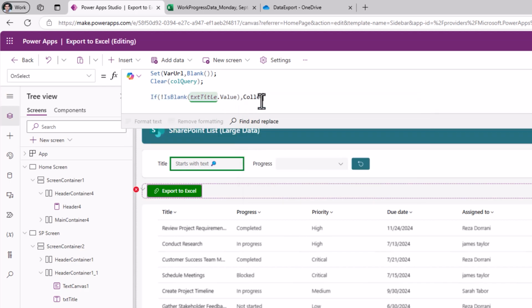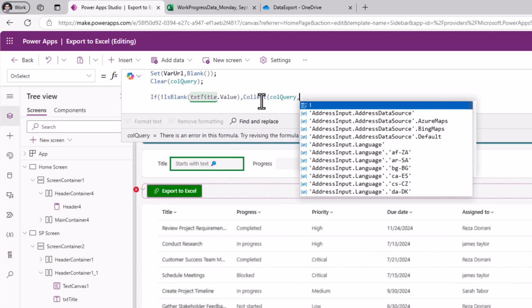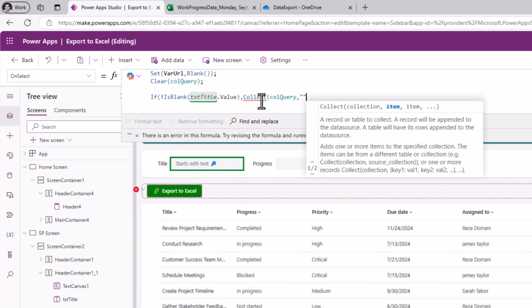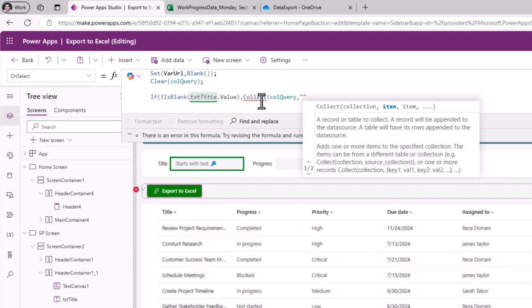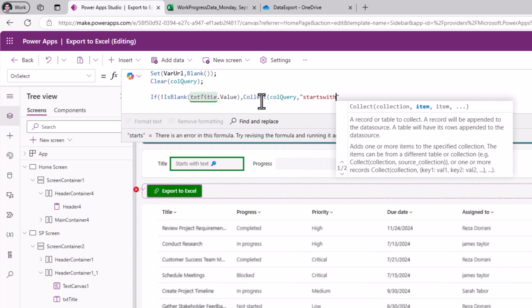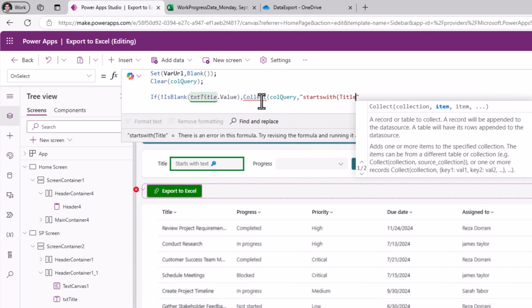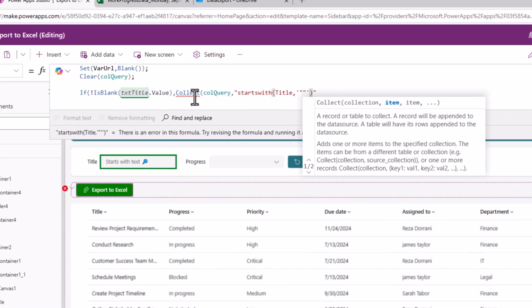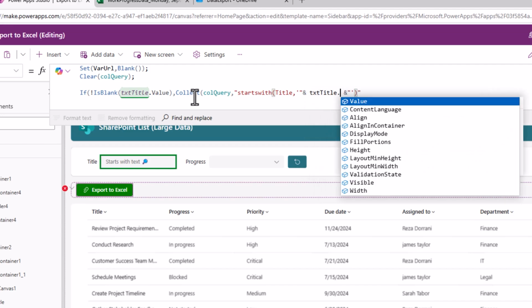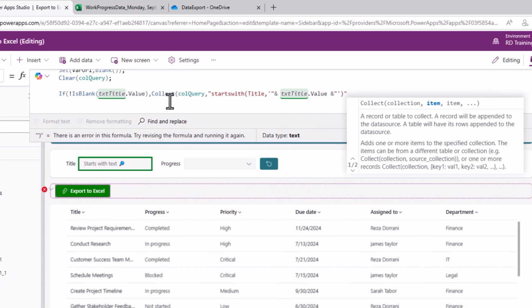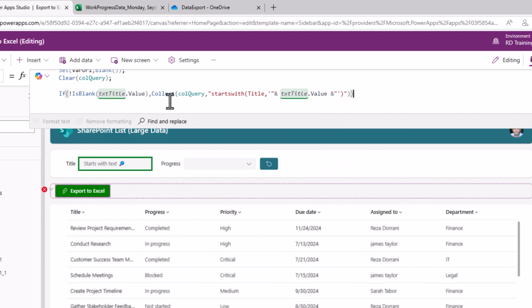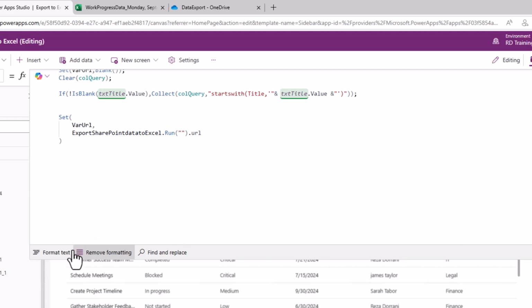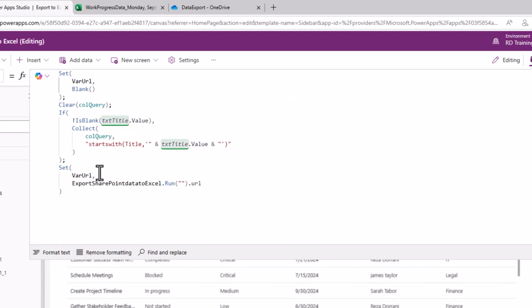If yes, then go and collect in this collection called call query the filter condition that I will put in double quotes. I'll say starts with, my column in SharePoint is title. So title starts with the text in single quotes, and this text is the text coming from that text box. Two double quotes, two ampersands, and right in between txt title dot value. I'll close my collect function. I'll close my if condition, put a semicolon. And now if I click format text, this is what my first condition looks like.